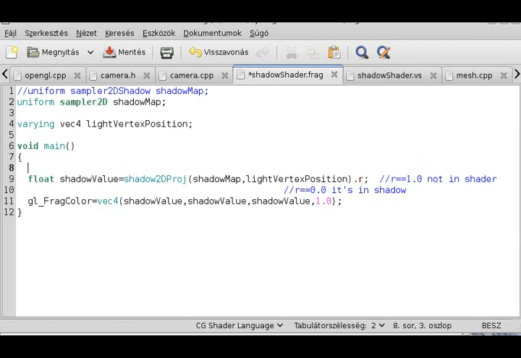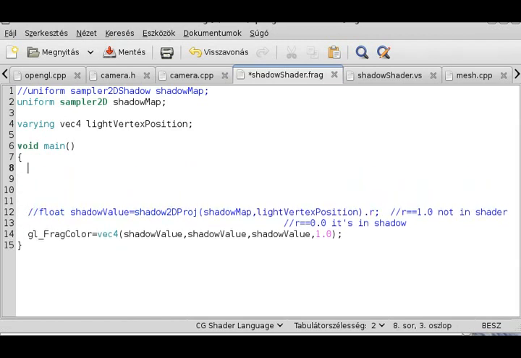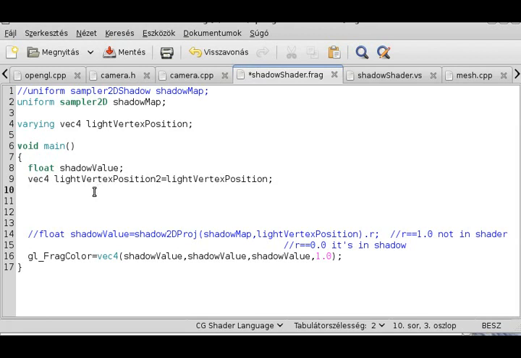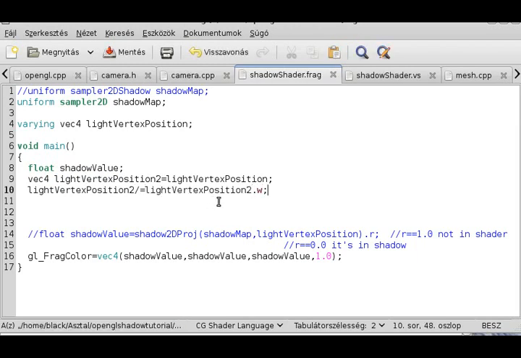And then right here we are going to comment out this shadow value and make the manual solution, so the manual comparison. I'm going to create the same floating point value, shadow value, and then I'm going to make another vec4. This vec4 will be called light vertex position 2, and this will be just equal to the light vertex position. And then we have to manually do something called a perspective division. The shadow2DProj already does the perspective division, because it's a projection lookup. What is a perspective division? It's a very scary name, but basically you just divide the vec4 by the W component, so make it 1. Let me quickly do that. Light position divided equal by light position dot W. So we are going to make the W position 1, and further objects become smaller.